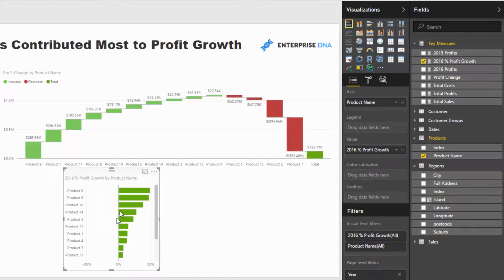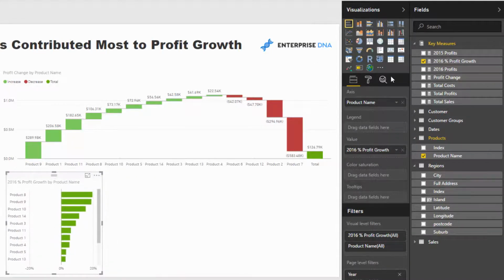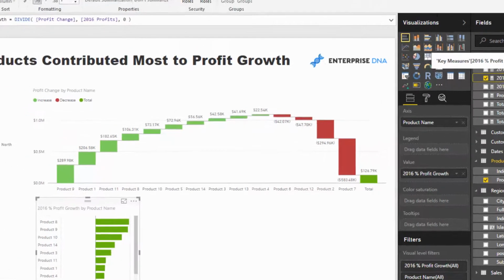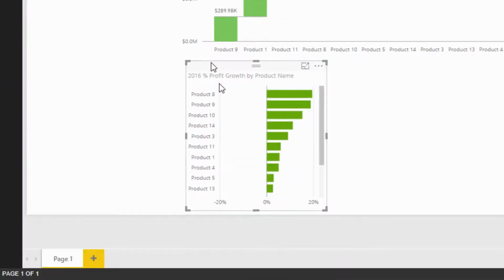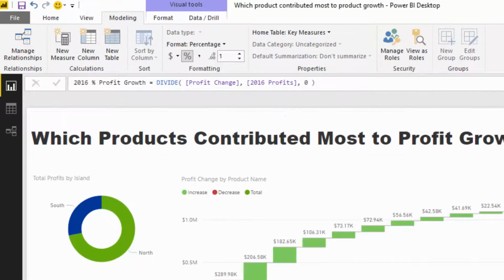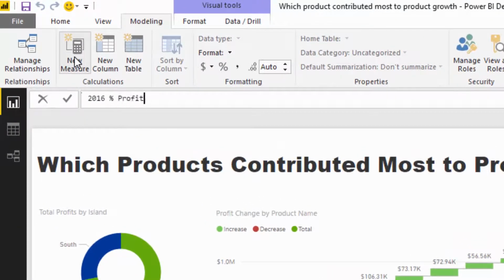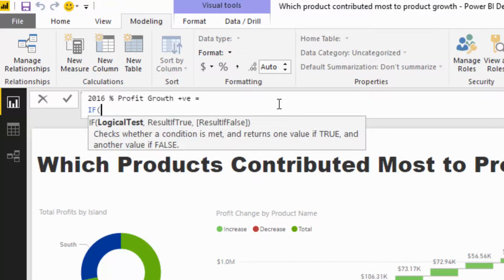And so we could turn this into a visualization as well, like so. But one last thing I want to do, which I think would be beneficial in this case, is to showcase only the positive changes in one visualization and the negative changes in another. So I can add another measure, 2016% profit growth positive, and then equals. Then I need to write some logic that goes, if I can actually go profit change.